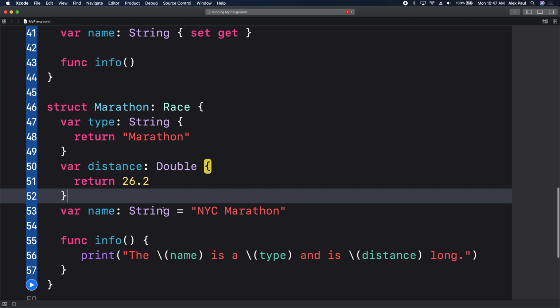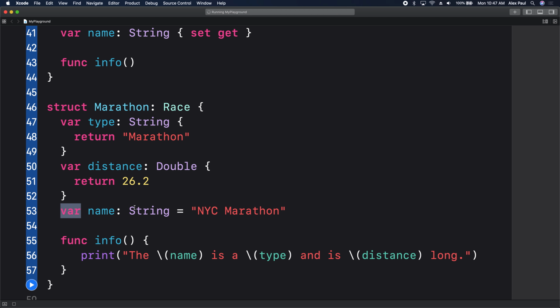Right? At this point, it's a variable. Can I change a variable? Can I mutate a variable? I can, right? I start out with a default being NYC Marathon, but I could change that name.